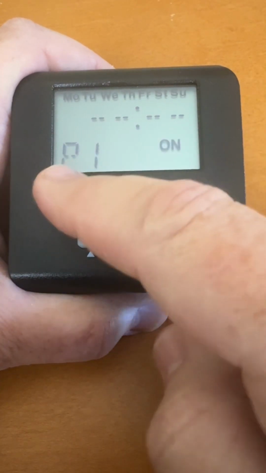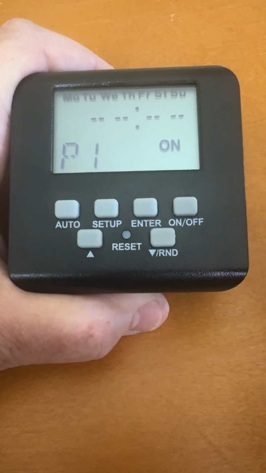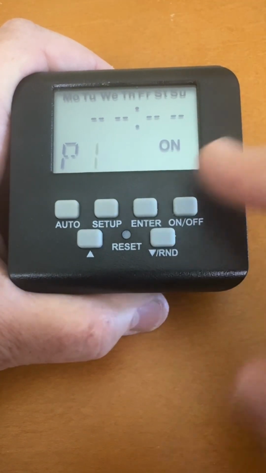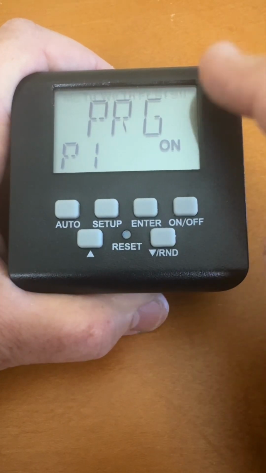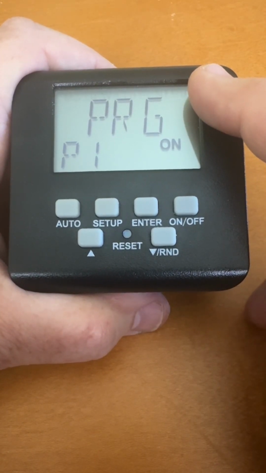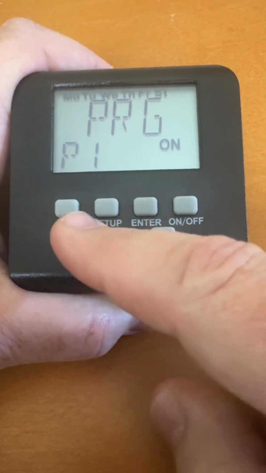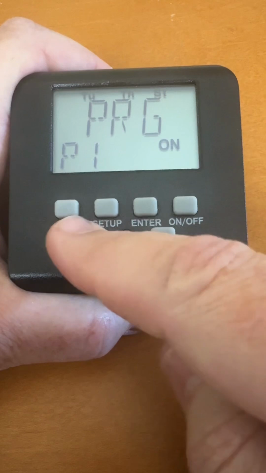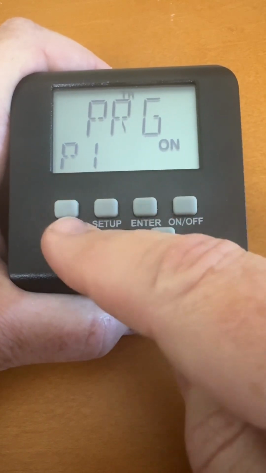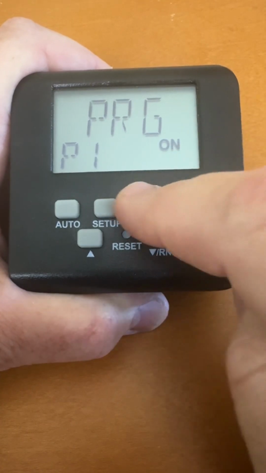So what you see here is P1 on. The first thing we're setting is the program 1 on time. This thing holds like 32 programs. We're probably only going to use P1. Enter. And then the days flash up top. Most people just want their landscape lights on and off at the same time, 7 days a week. But we could use the up down arrows to scroll through different day schemes. But we'll just go back to 7 days a week. Enter.